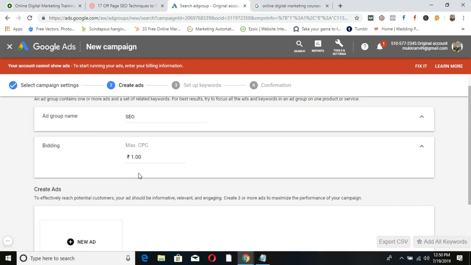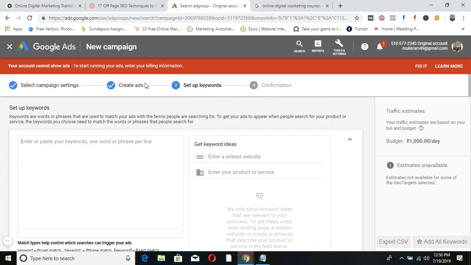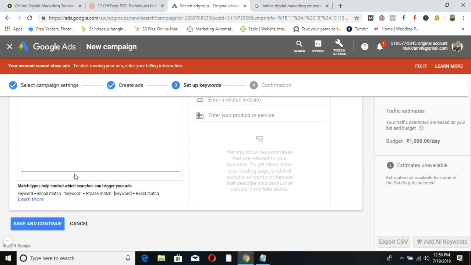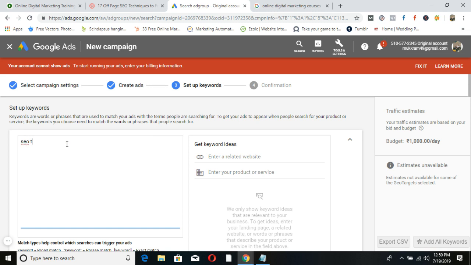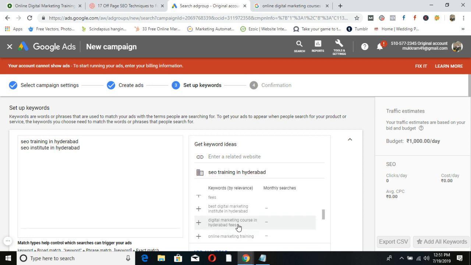Chalo, I don't want to add. Save and continue. Generally, while you're creating ad groups, previously the tool was such that when you created the ad group, keywords used to come automatically. They changed this anyway. Keywords: for what keywords do you want to show the ad? SEO training in Hyderabad. Line by line, you can add keywords. If you're not getting any ideas, copy this, put it over here. It will give you some suggestions. Whatever you want, click on the plus symbol, and it will get added over here.